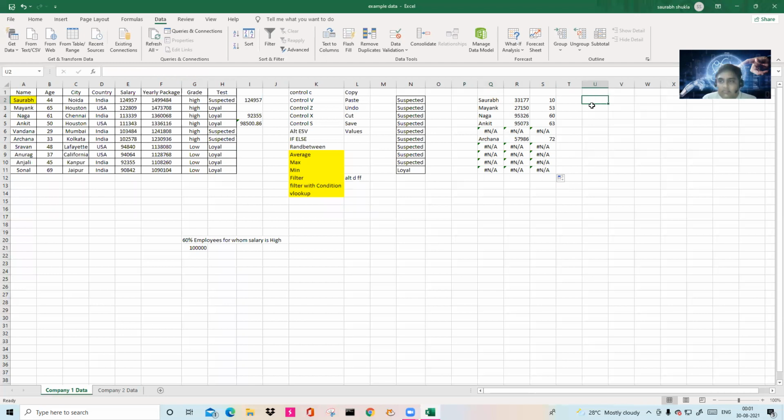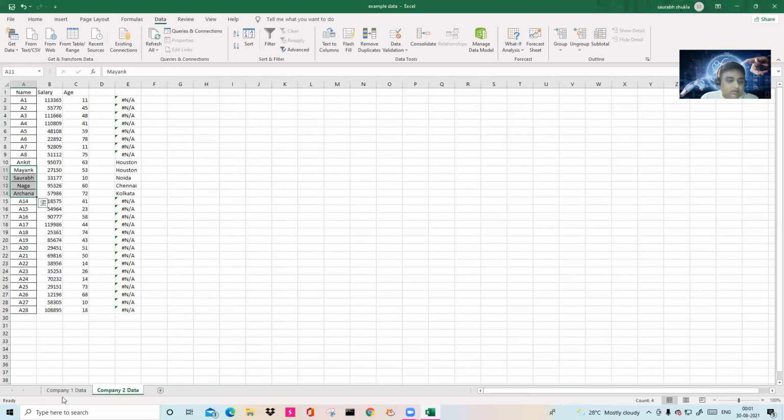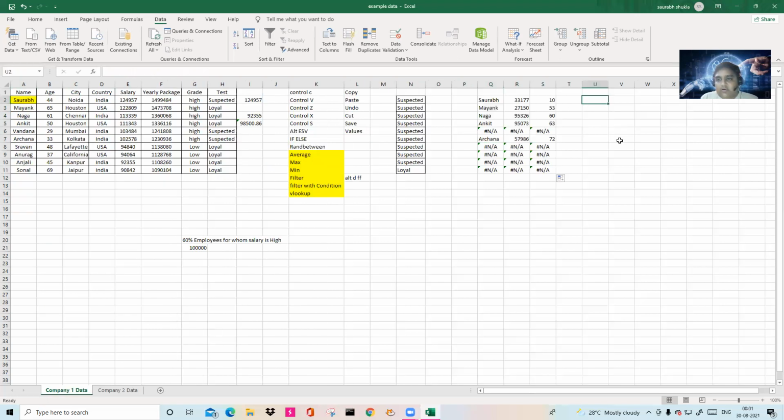Now the analysis part will come. VLOOKUP is done. So I have seen that these many names are present in company 1 data as well as company 2 data. Now we have to do analysis. So let's say I want to do the analysis whether the age is same or not. I will say equal to S2, and then I will go to their age. What is their age? 44. It will say it is false.